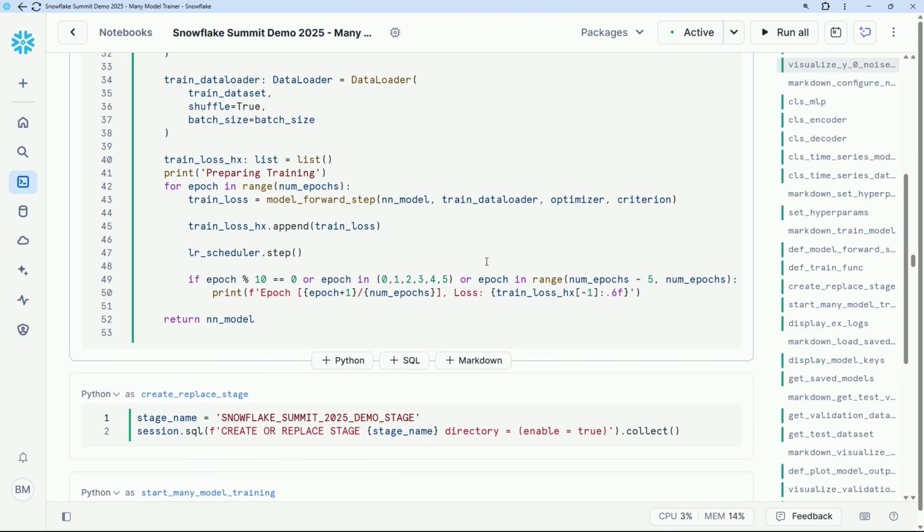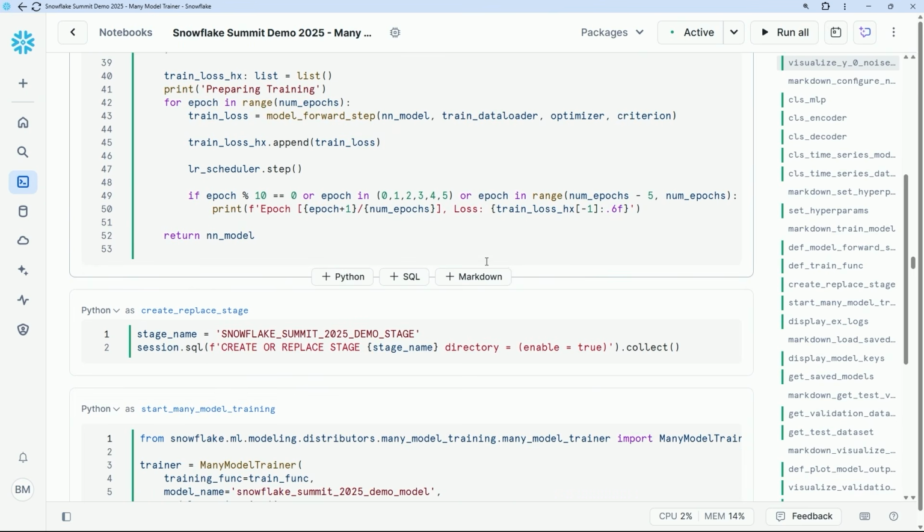And I'm doing print statements. And you can access these when you use the many model trainer API. Anything that you do print statements on will actually be captured in the logs. So you can actually capture that. And I'll show that in a moment.